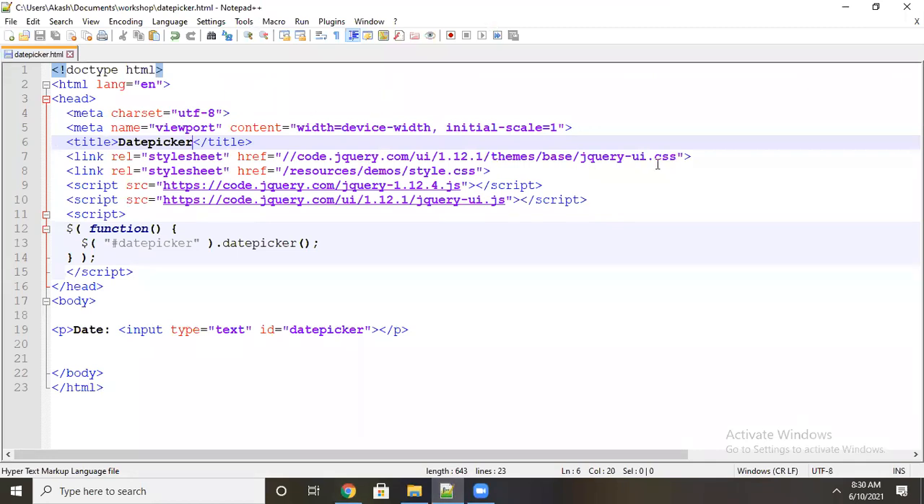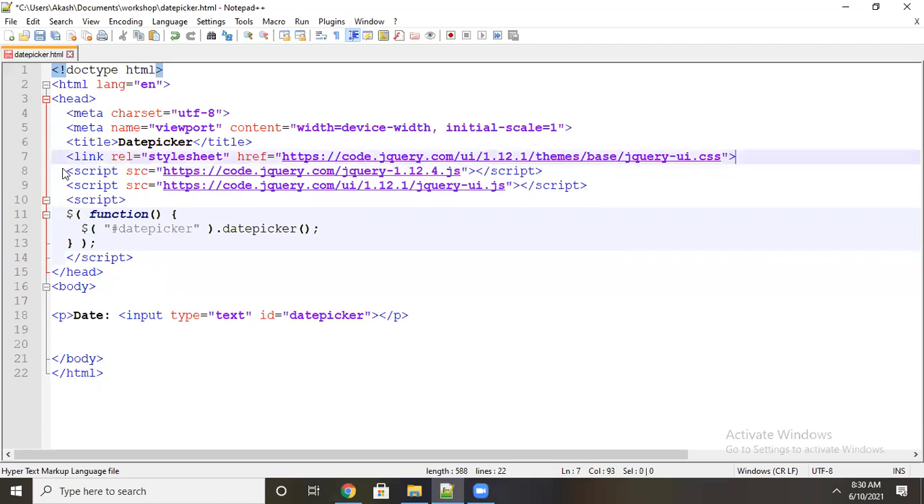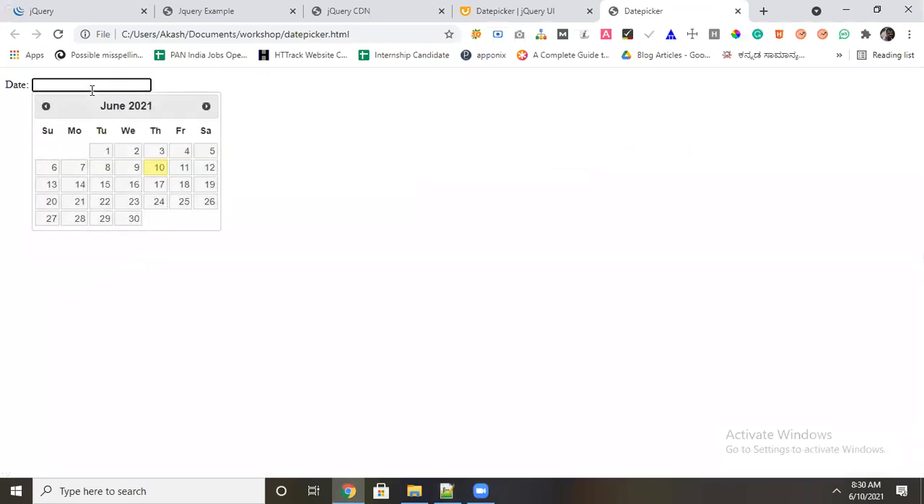One of the CSS libraries, this first CSS library, is missing HTTPS. You have to copy and paste it here, HTTPS in the beginning. And this line number 8 is not required. It is a local file. Let's see. I will refresh it. Now your date picker is coming perfectly.